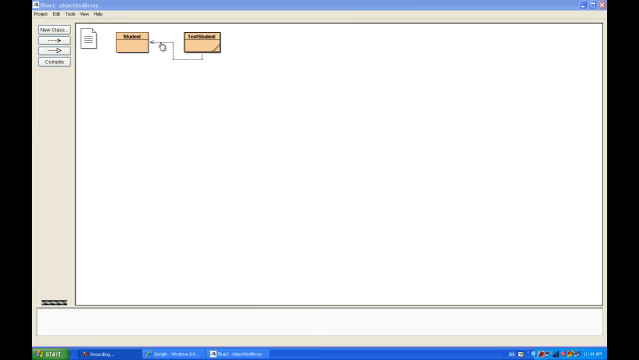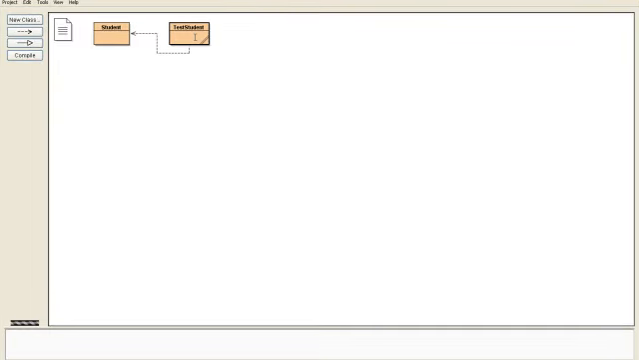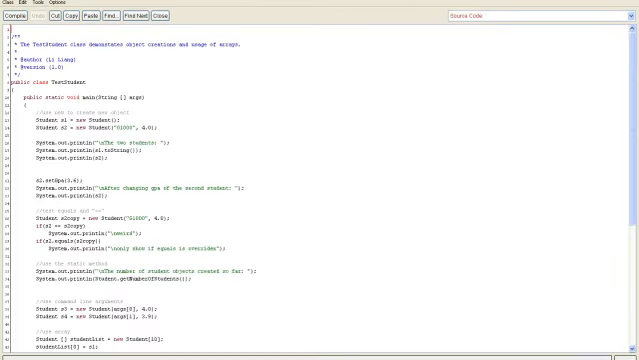So from this diagram, we can see test student, this dashed line, then the arrow, uses student. That means when student class gets modified, you should check your test student. At least you should recompile it, maybe modify your source code as well. So let's take a look at the test student class.